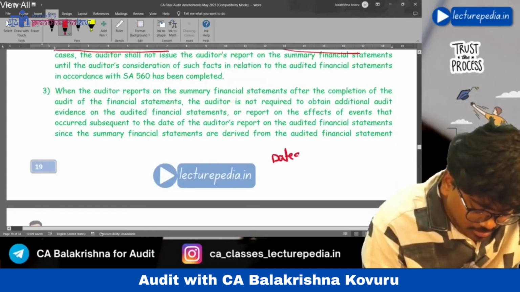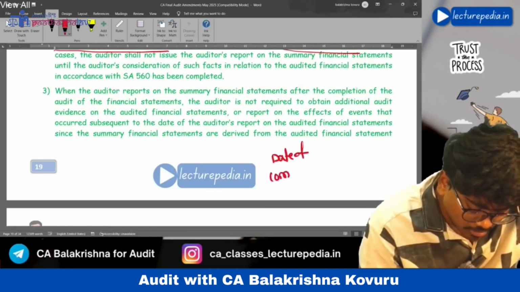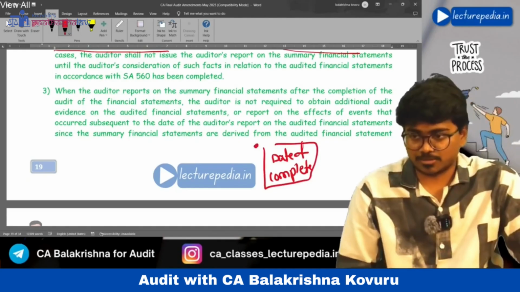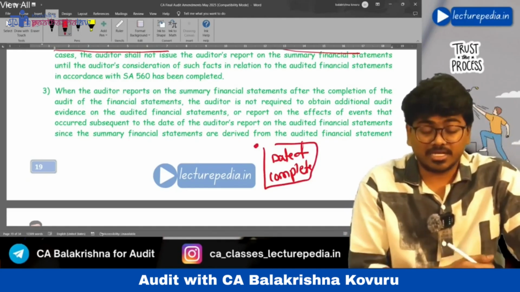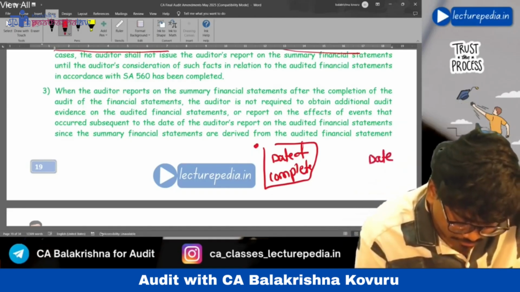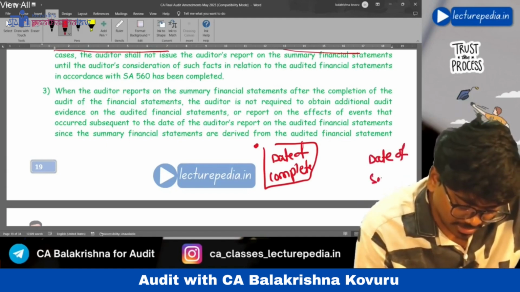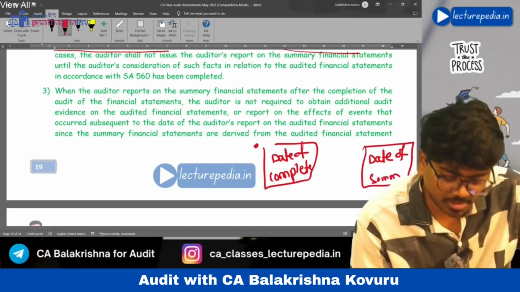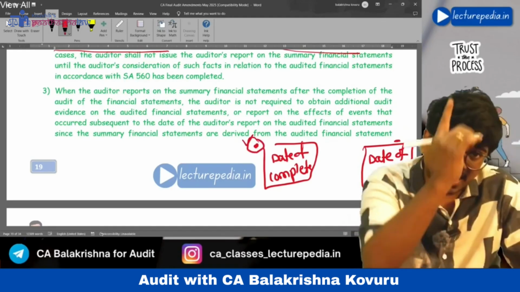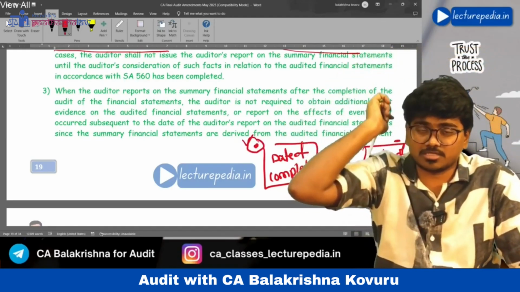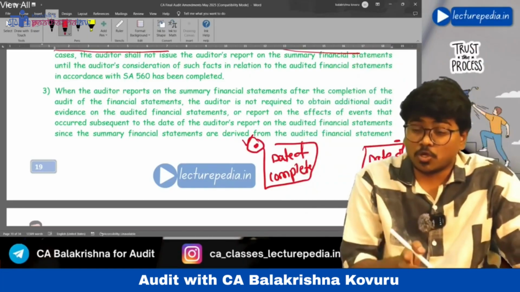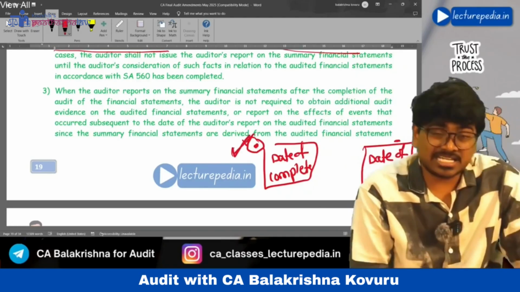This is the date of the auditor's report on the complete set. On this date there are certain facts which the auditor was not aware of, but while giving the audit report on summary financial statements, on the date of that report, the auditor came to know about those facts which were present as on the date of the auditor's report on the complete set of financial statements. In such a situation, the auditor has to give the audit report on summary financial statements only if these issues are resolved.